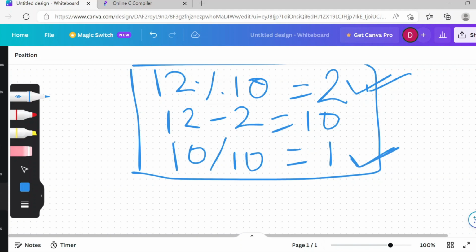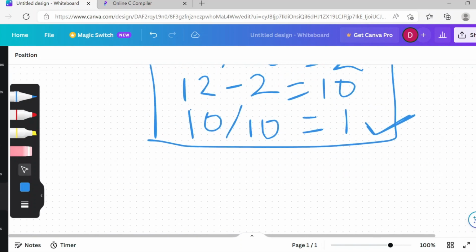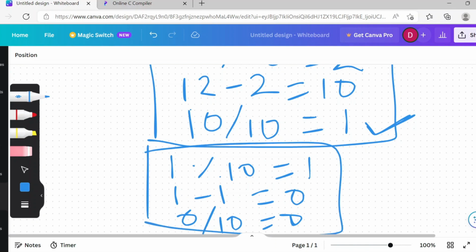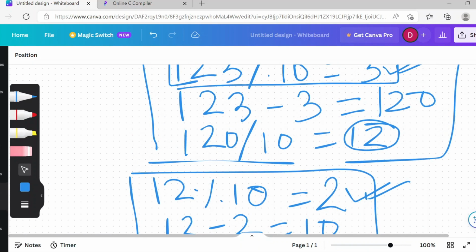Now the same thing we can do to take 1, right? So let me show you. 1 mod 10, that is 1. 1 minus 1, that is 0, and 0 divided by 10, that is 0. So we need to do it till we are not getting 0, right? So this loop will run till we get 0. Now I think this logic is clear, fine.